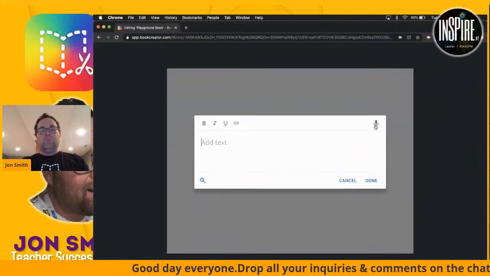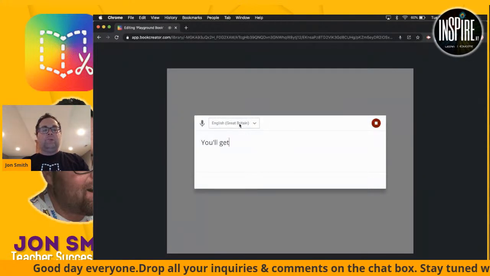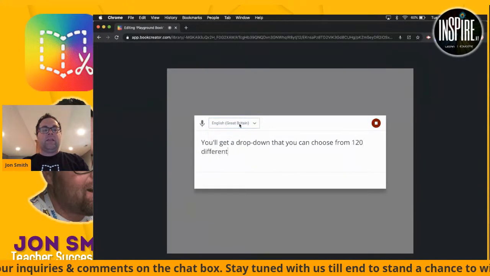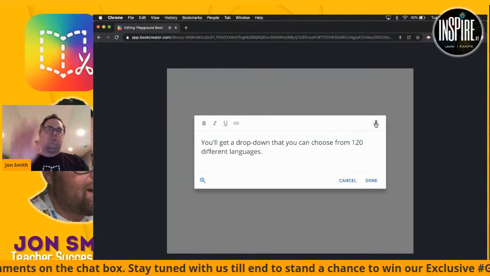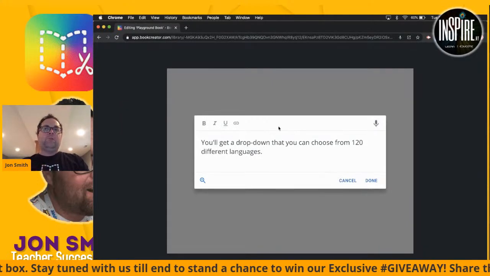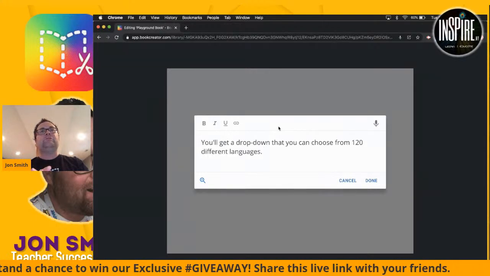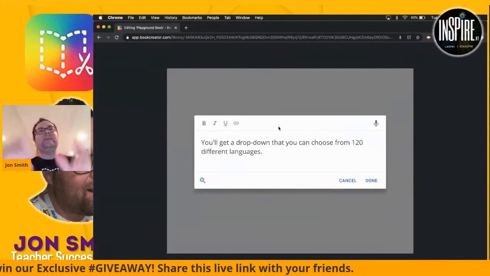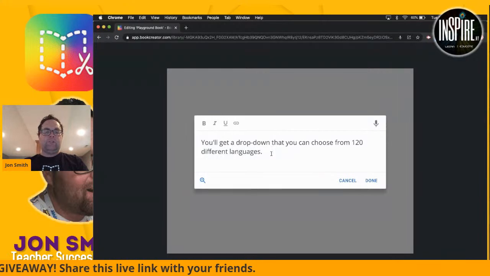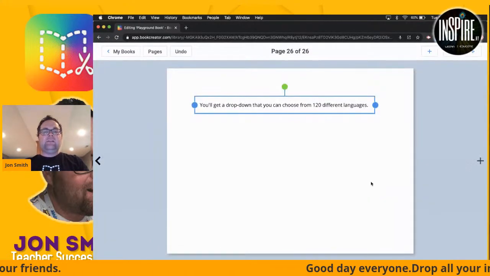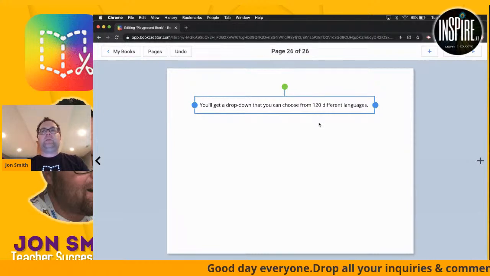So if you click this microphone, you'll get a drop down that you can choose from 120 different languages. I'm going to hit stop because I'm just chatting away here. But with that drop down, you can, again, choose from 120 different languages, and you can do speech to text in all of those languages. All right, so you can see there's my text. I click done, and now that text gets added to the page.